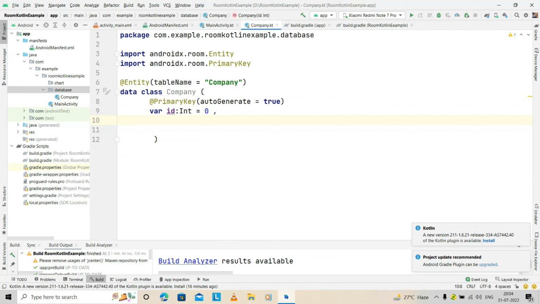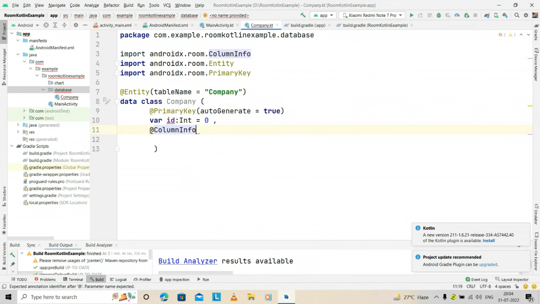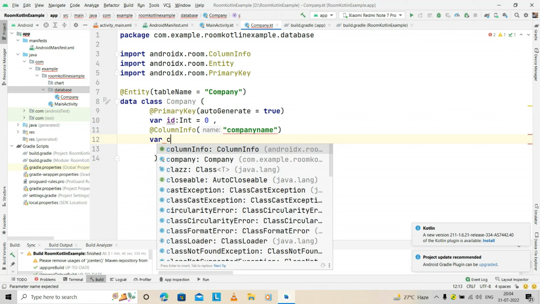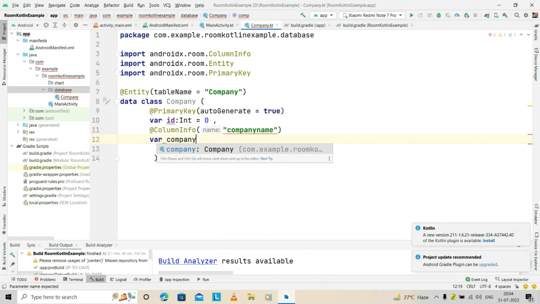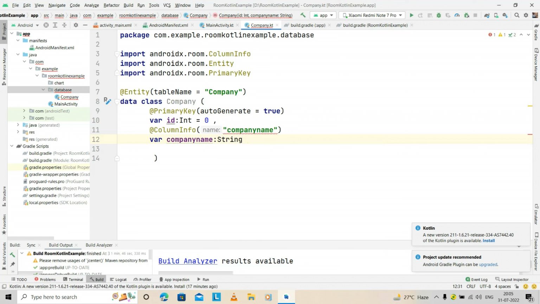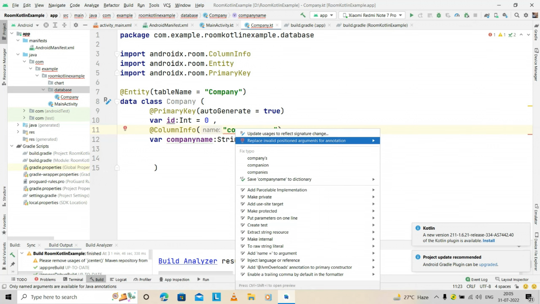Okay, and now we have to work with our column info. I think the column info changed a little bit now, so maybe it gives some errors. But we'll see. I'm making that company name here, and the company name as a string, so I'm making that company name. And that is our string kind of values. Okay, we'll see what it says. It says only named arguments are allowed, that means according to Java annotations maybe some changes there.